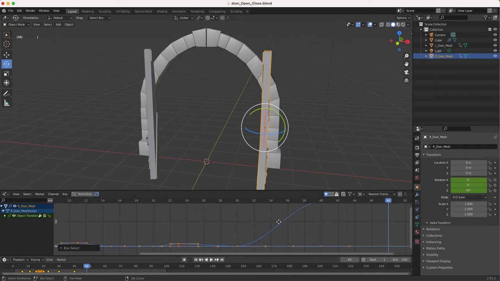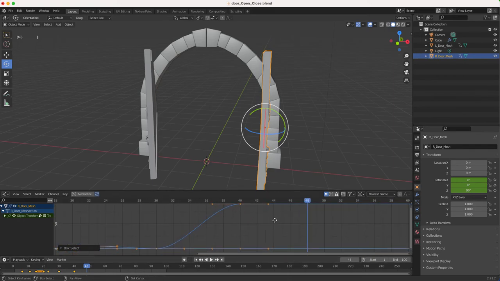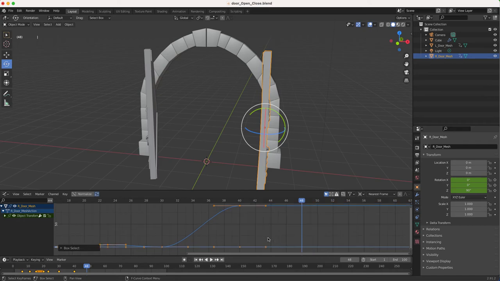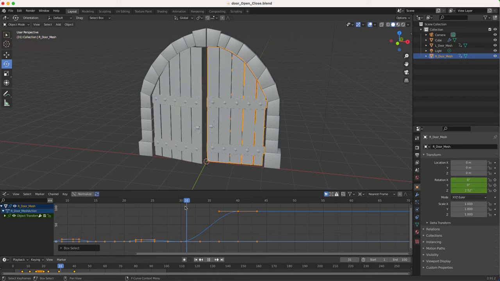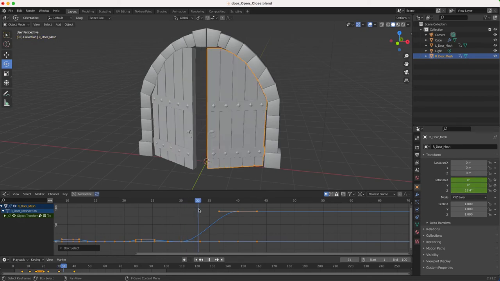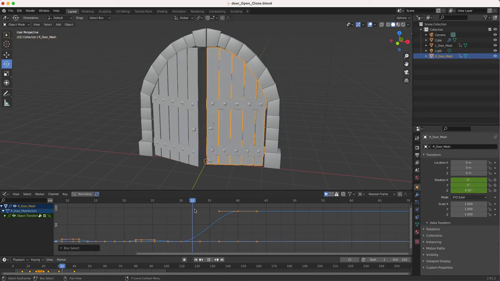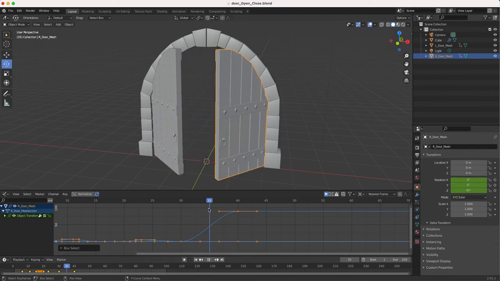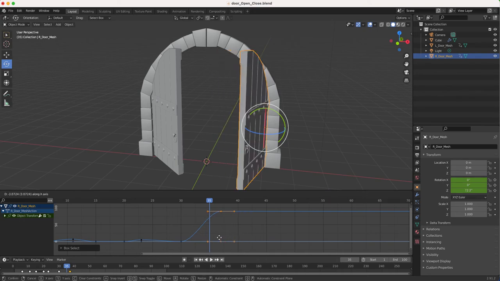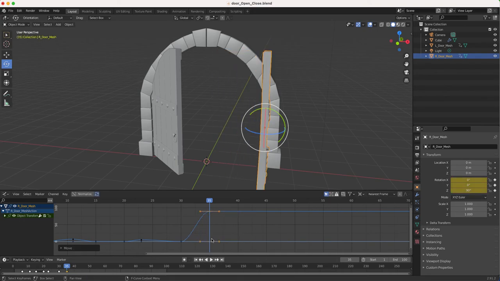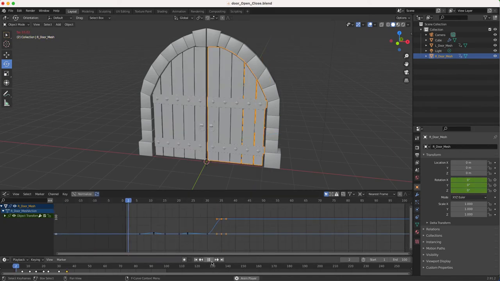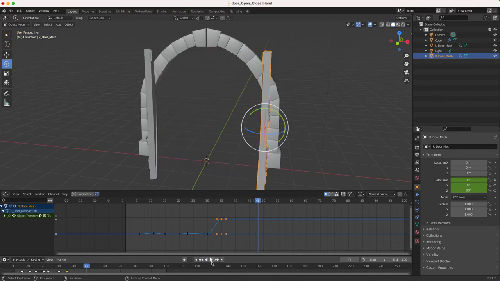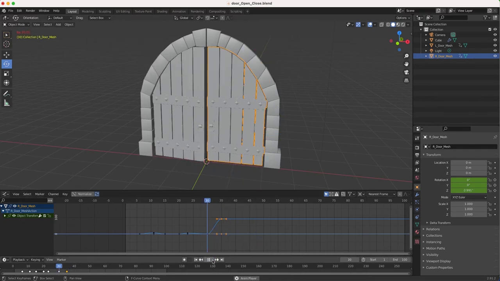Alright, so what I would do, I just pressed the period button on the number pad just to zoom in. Alright, so I just want the big door to blast open. So from 30, let's see how 35 looks. We'll select these two, G, move that back there, zoom out, let's see how that looks, play that out. Is that nice?